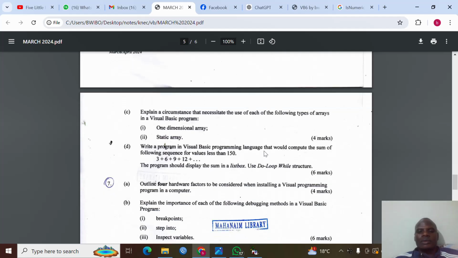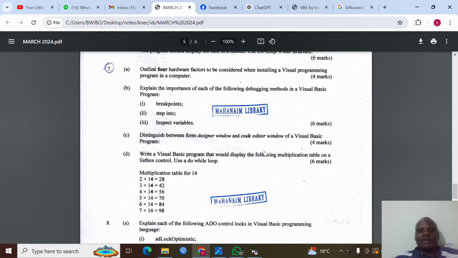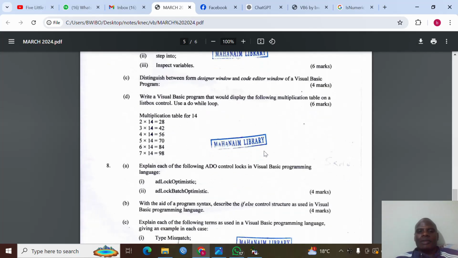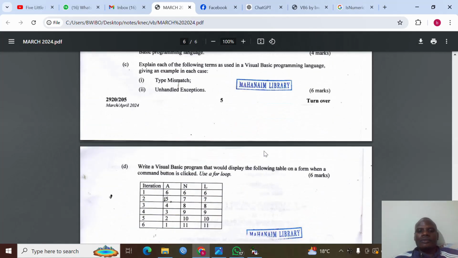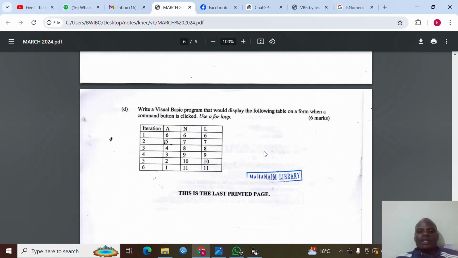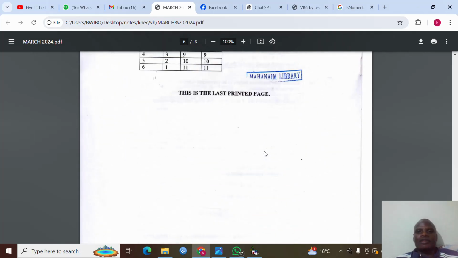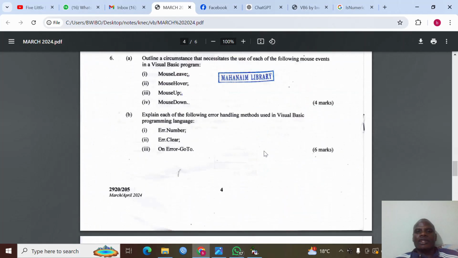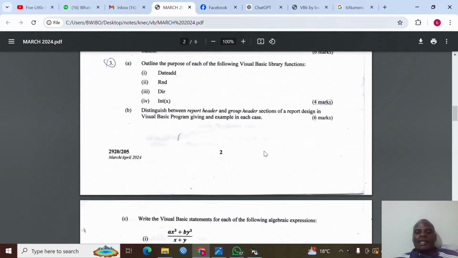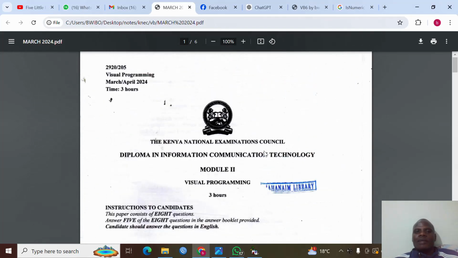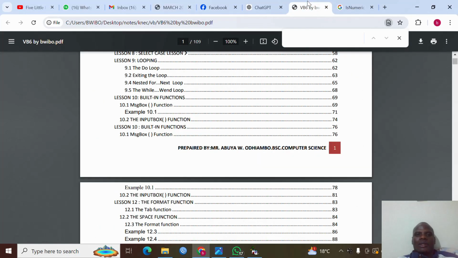Use do while loop. We have got number 7. We have got this one that is supposed to use do while loop also to generate this multiplication table. And we have got this one for loop. So it looks like this paper for March 2024, if you are not good in using loops, then you are doomed. So maybe I will have a session dealing with loops.